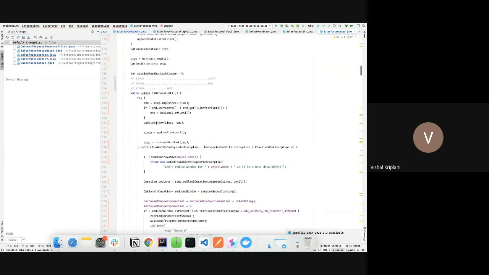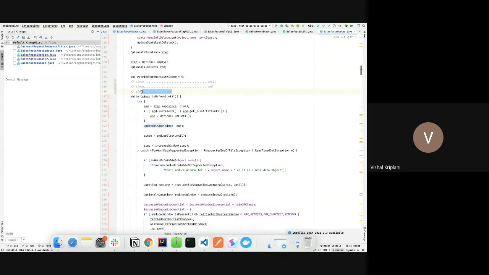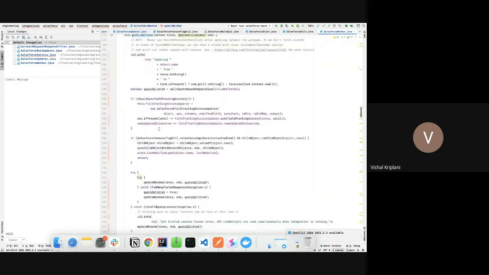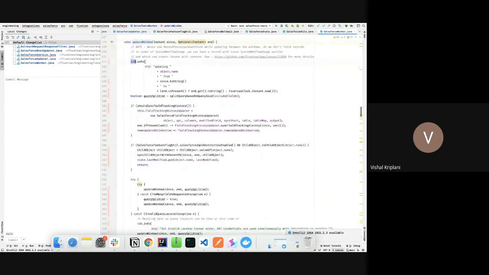Now we will go through this update window method. In the update window method, we have decided we have to sync from this time to this time. But how we fetch the records and how we do upserts and updates, that we need to go through. So if we go through this update window method, first we log this information. This is a very important log. From a debugging point of view, consider this log as a very important log.